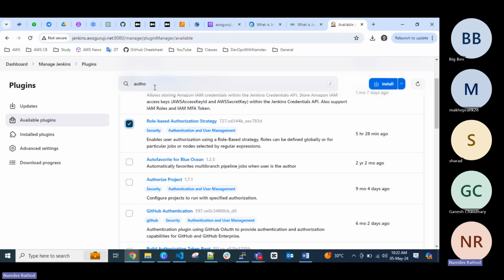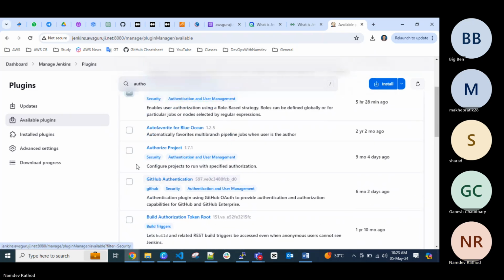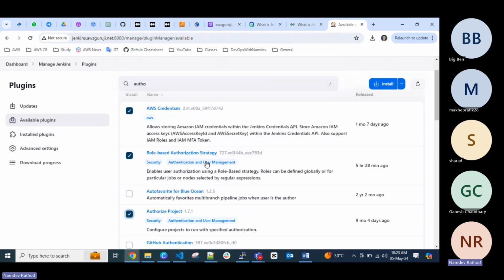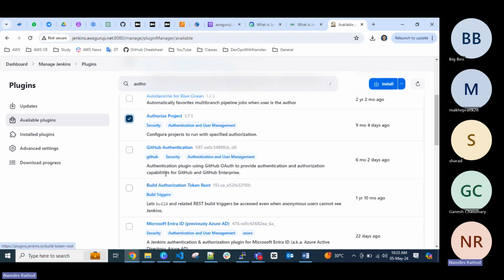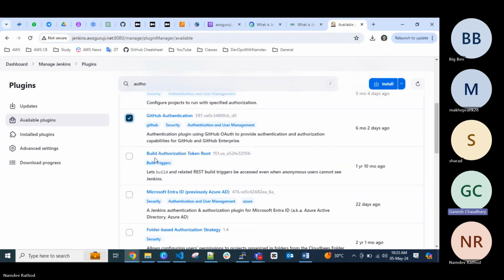These are the plugins supported by Jenkins itself, but there might be a different scenario where Java-based plugins or other plugins are designed by the developer as custom plugins. That we can install through this advanced option. I will come to that part, how we can upload. For now I'm just installing these plugins: authorization, authorized project, and also GitHub authentication, because you want to integrate the GitHub repo.